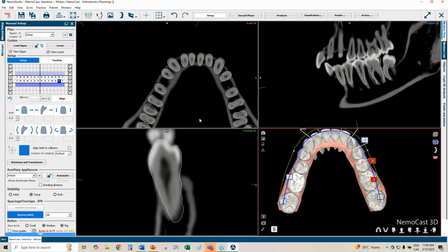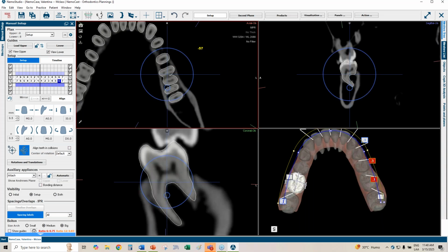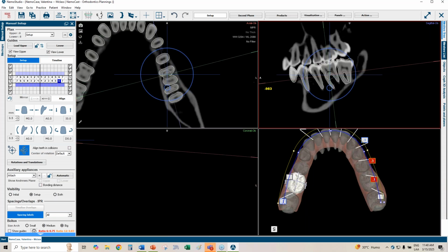Let's go to the other side, and this time let's do it a little bit more quickly. So you already know the basis right here.